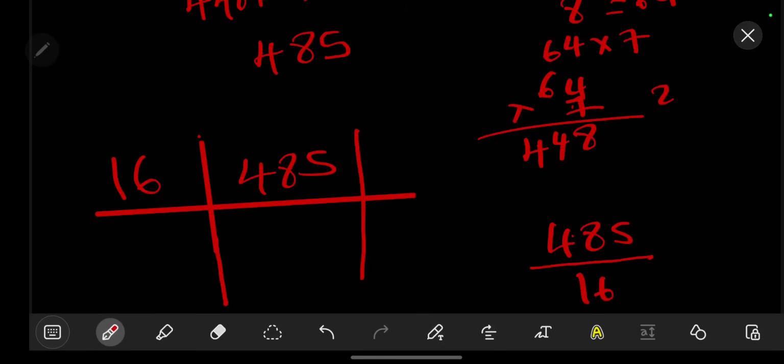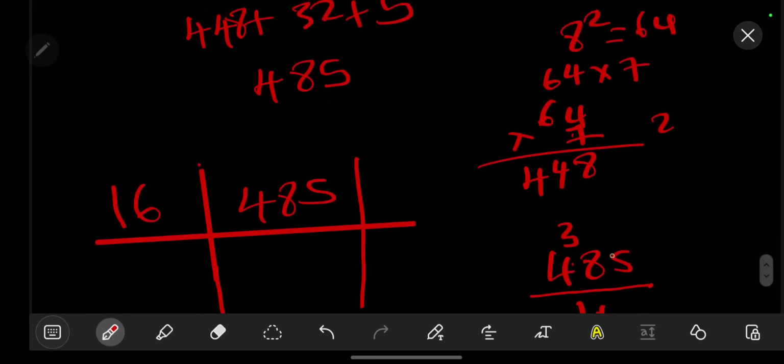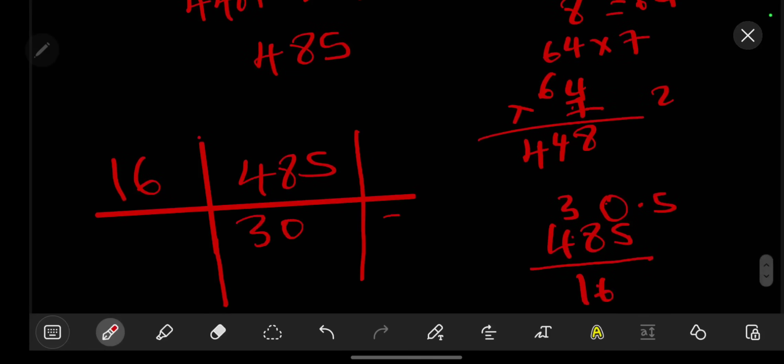48 divided by 16 is 3. Then 5 divided by 16 is 0 point, the remainder is 5. So we are going to have 30, remainder 5. 16 divided by 30 is equivalent to 1, then the remainder will be 14. The remaining number is 14, because 14 plus 16 will give you 30.